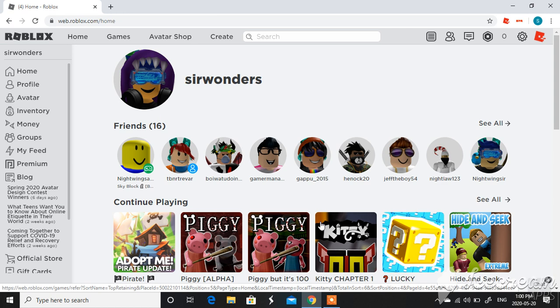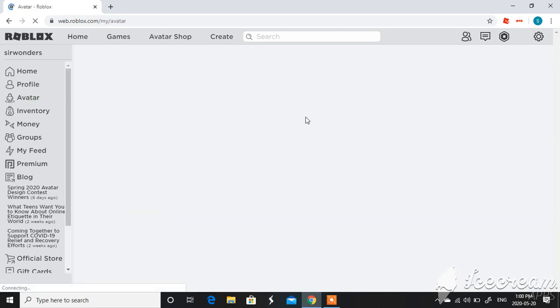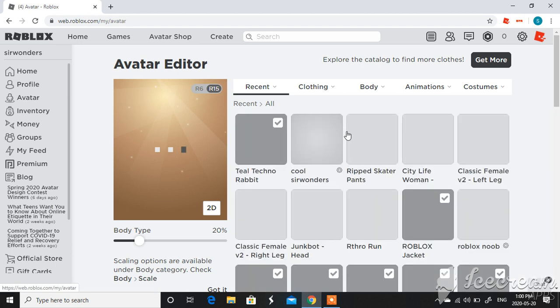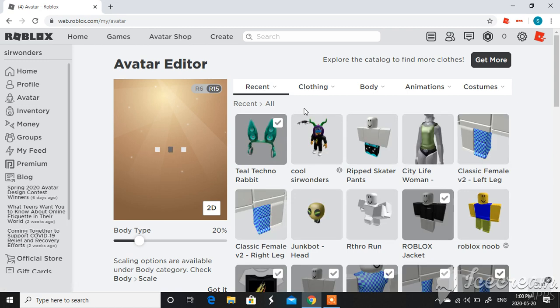Hi guys, so today I'm going to be showing you how to make your avatar short for games like Piggy and Granny. So basically, you would be asking, why would I want to make my avatar really short? My answer is, you could fit in the vents in games like Piggy. I'm sure you know Piggy, since it's one of the most famous games right now.